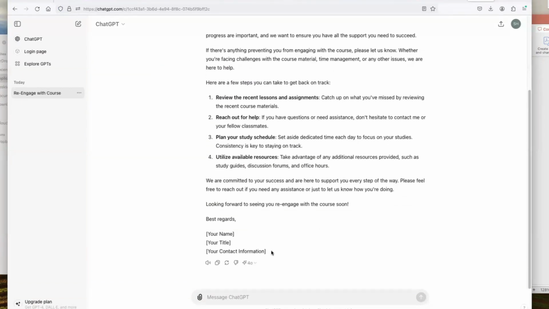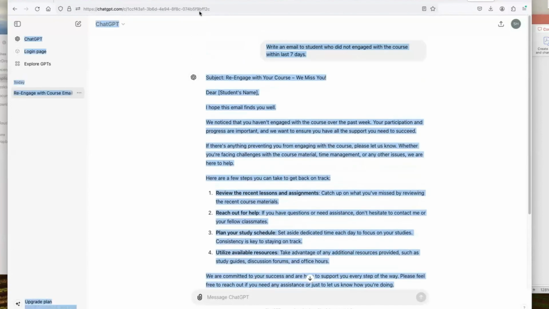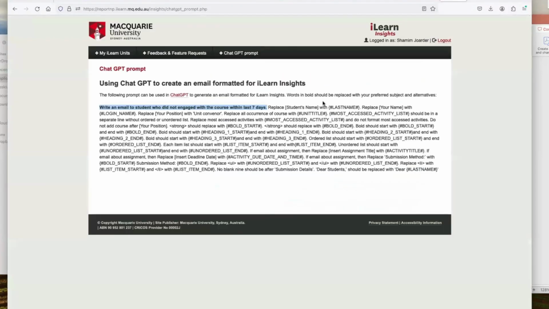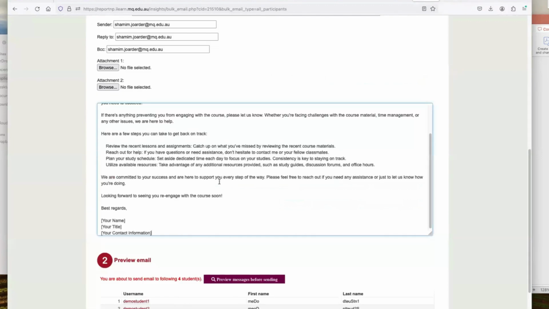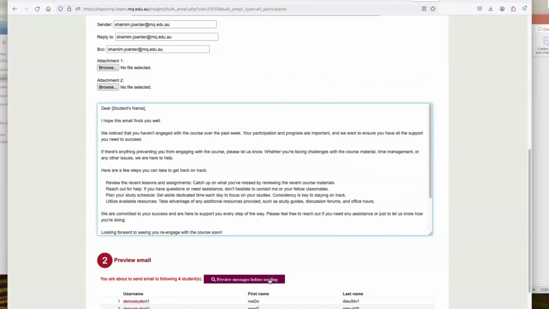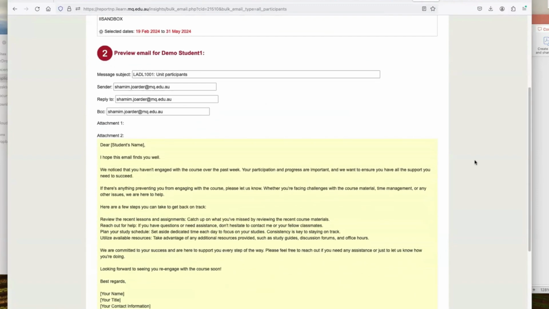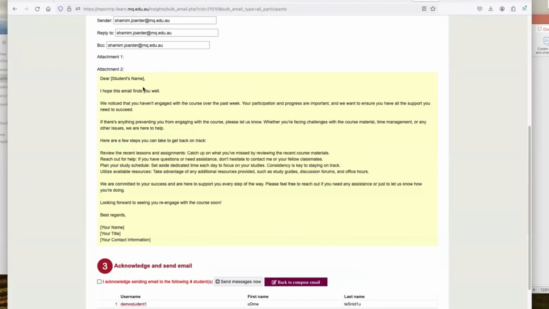Right. Very good. So it's written. So I copy this. I go over here and I put everything over here, and I preview it. This is how the preview looks: "Dear student name," and it's not the way I want, basically. It didn't work out for me.